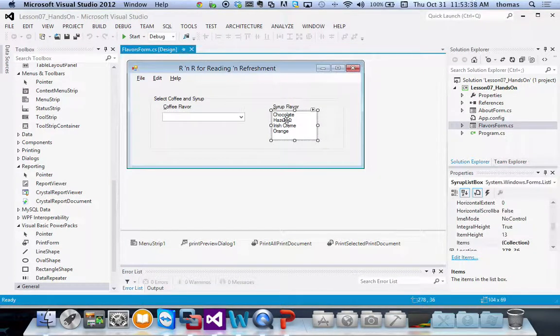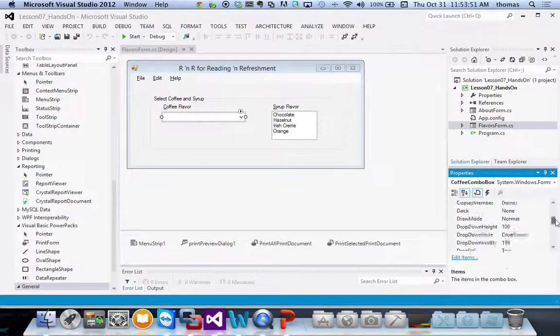And same thing, if I click this one, it shows me as a list box, right, because it's called a syrup list box. Okay? So if you notice the combo box, this type of combo box here, right, and if I look at the type of combo box that I'm using, you look at the drop-down style, it says drop-down.